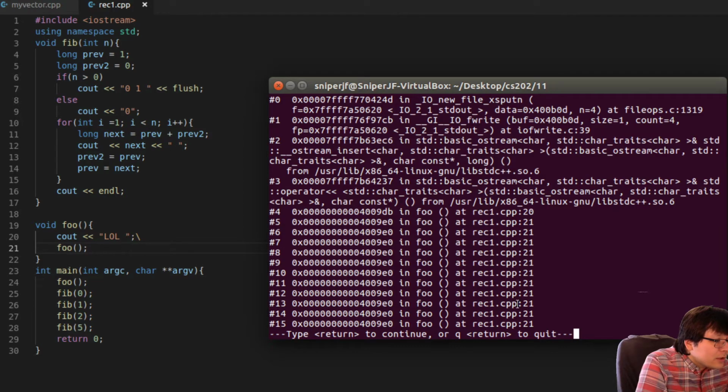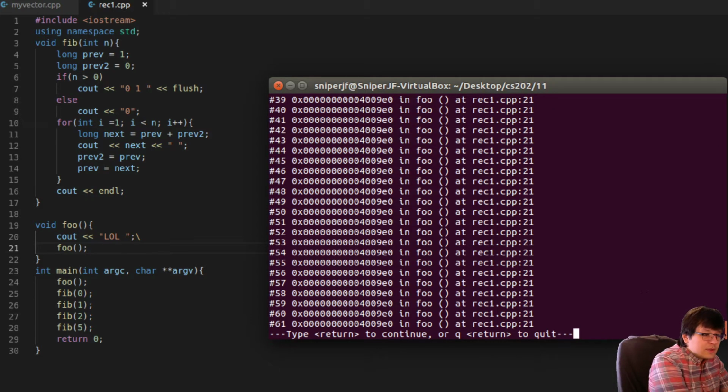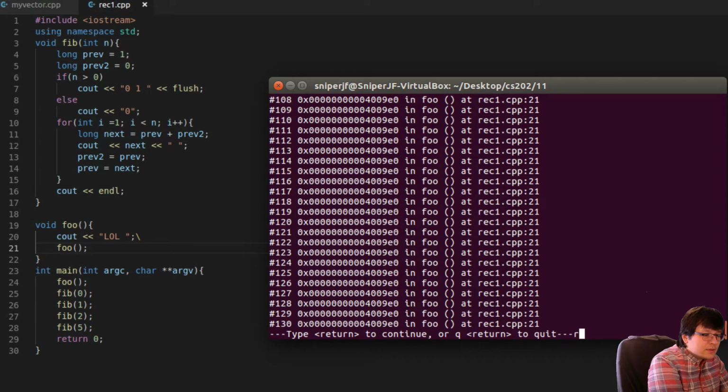And another foo, and another foo, and another foo. You see that? So there's a bunch of calls. If I type return to continue, I think I can just, can I just do R? Yeah, I can use R. You can see that there's a lot of foo calls here in the call stack. That's, by the way, what backtrace means. Backtrace prints out the call stack. So this is what the call stack looks like.